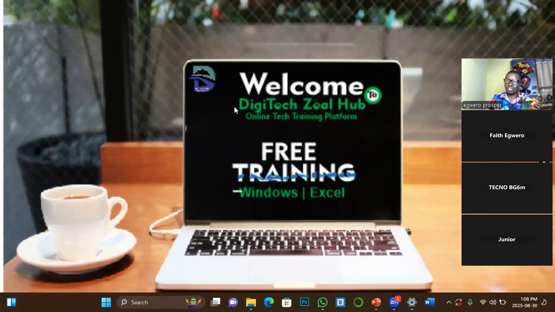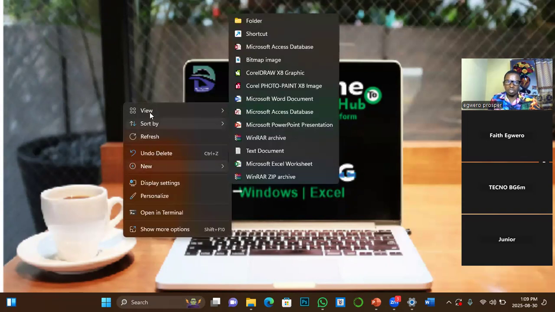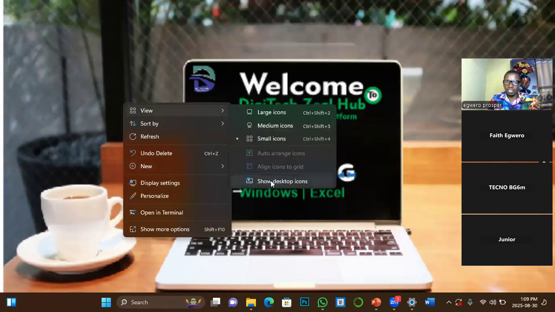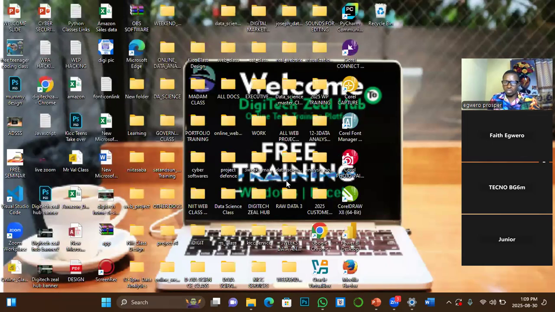Okay, so if you give this system to a novice, what he or she will be thinking is that the computer is still booting. But you and I know that the computer has completed that process. Now, when you want to bring them back, the same steps that you follow, you right-click and then go to that same word, view, and then hit the option, show desktop icon. So with this, all the icons are resumed back.